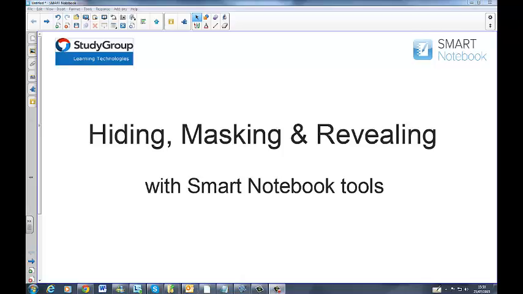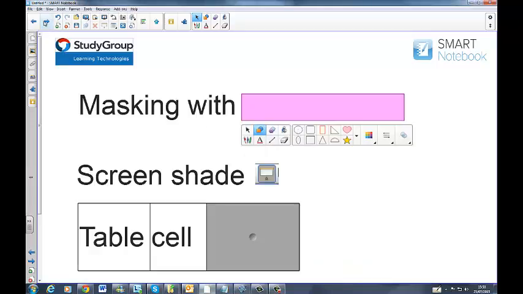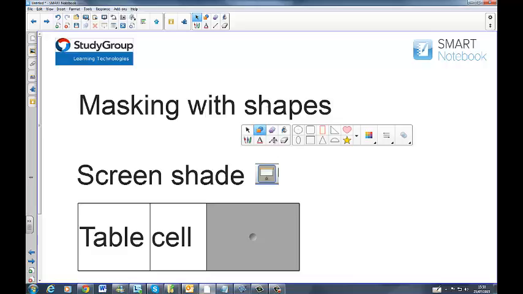One of the great things about working with Smart Notebook is you can hide and mask items and reveal them, getting the students to work a little bit harder and stay engaged. We're going to look at masking with shapes, using a screen shade across the whole screen and shades in table cells.